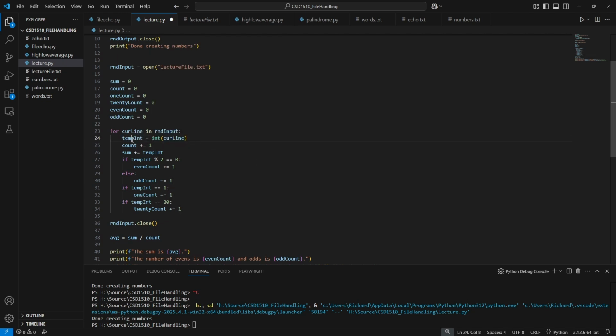And then once I have that value converted into an integer, I can just go through and do all my calculations, increase my count, add it into the sum, check to see if it's even. If it's not even, that means it's odd. I can check to see if it's a 1. I can check to see if it's a 20.